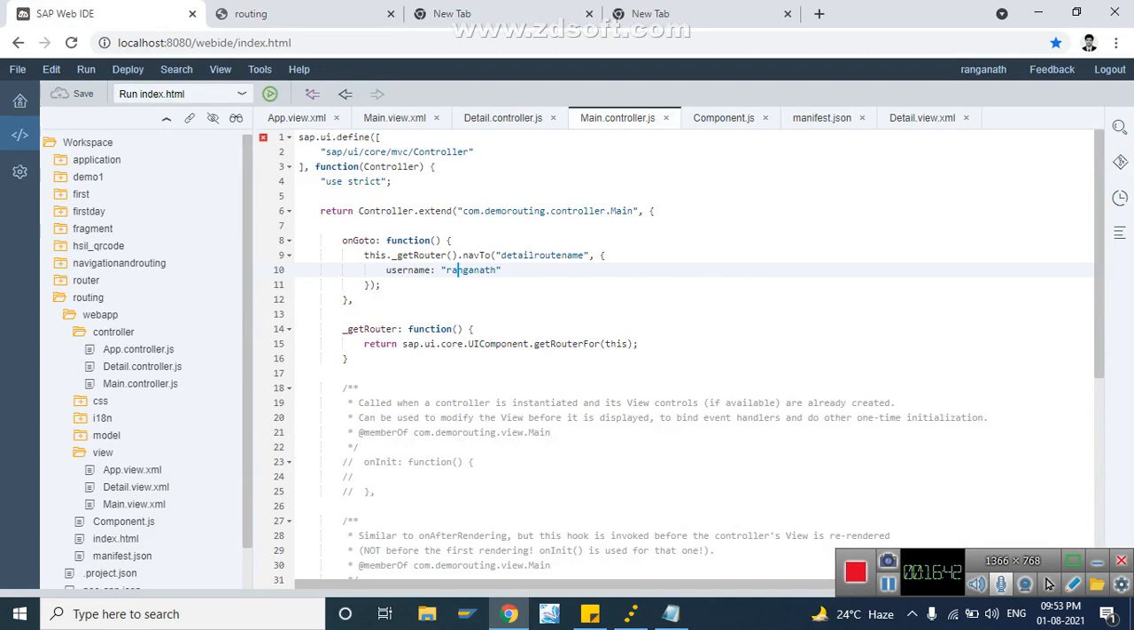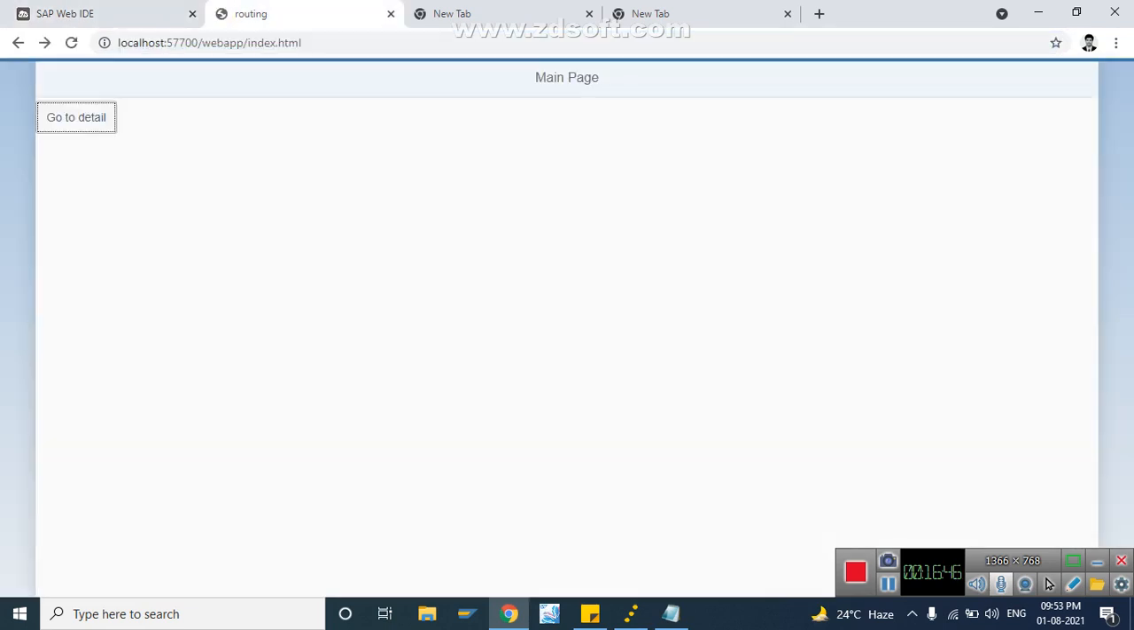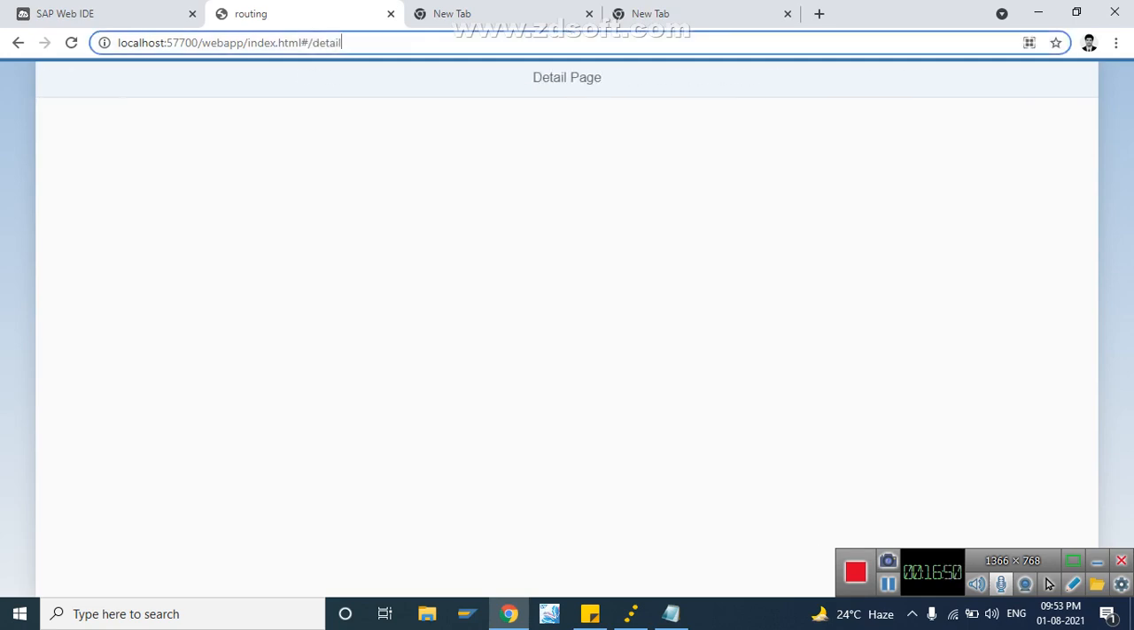I'll refresh now. See, it is taking username from main view to detail page. Now I will remove it, I don't want to send it. Okay, still it will accept. Why? Because username is an optional parameter in the manifest file. So we have mandatory parameters and then optional parameters. Both you can define.